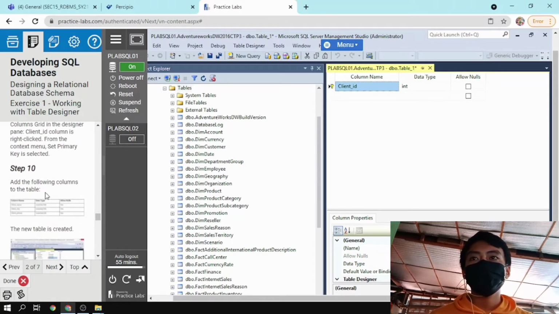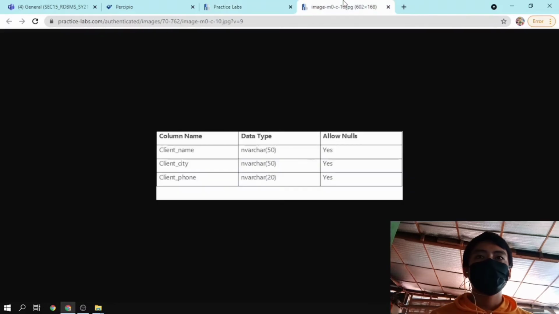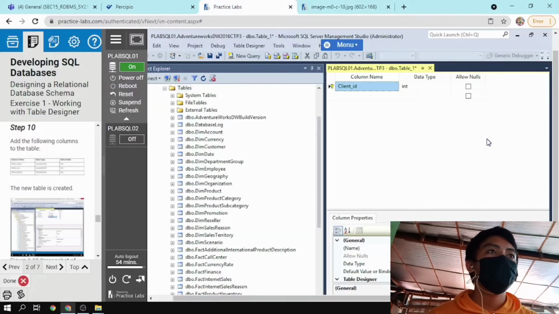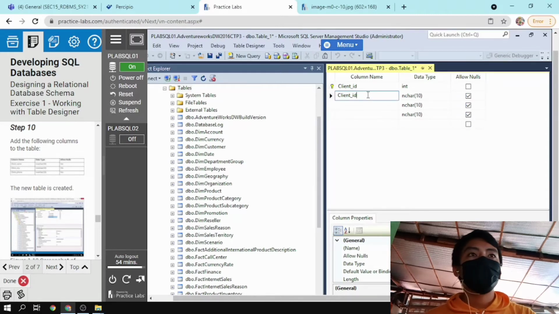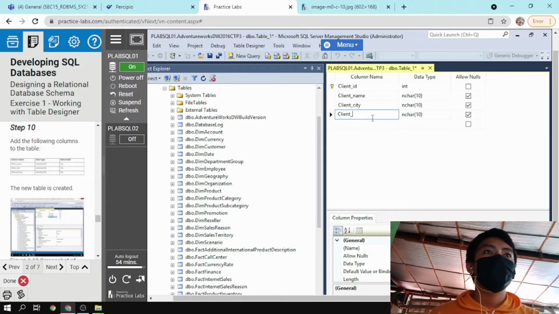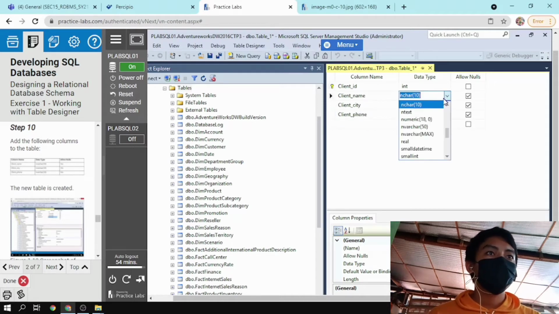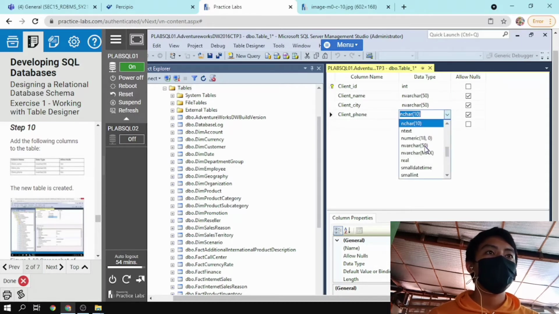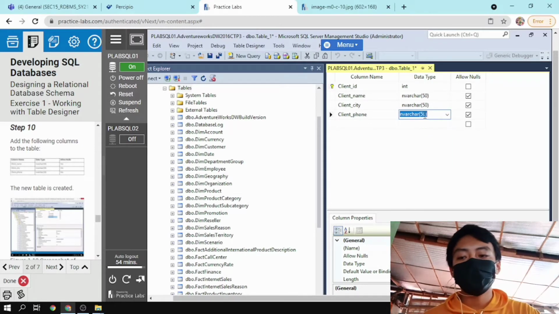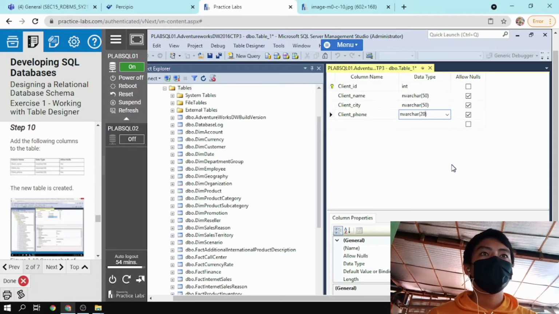Then step 10, add the following columns in the table. So we're going to add client name, client city, client phone, and they're all varchar 50, 50, 20, and all allow nulls. So let's just add that. Client name, client city, and client phone. Then don't forget to change the data type to varchar 50, varchar 50, and for the third one I don't see any varchar 20, so let's just pick 50 then change it to 20. And yeah, it's done.